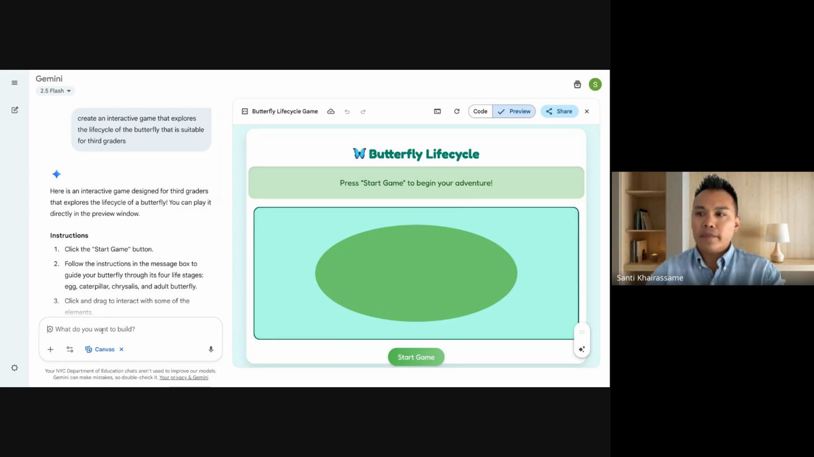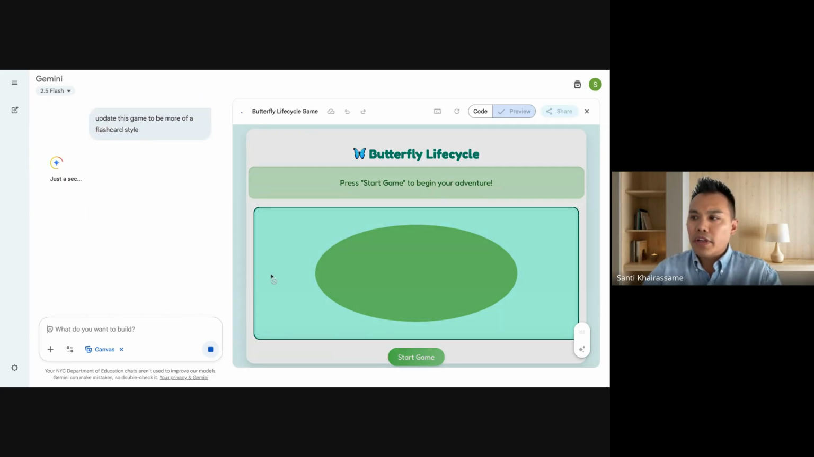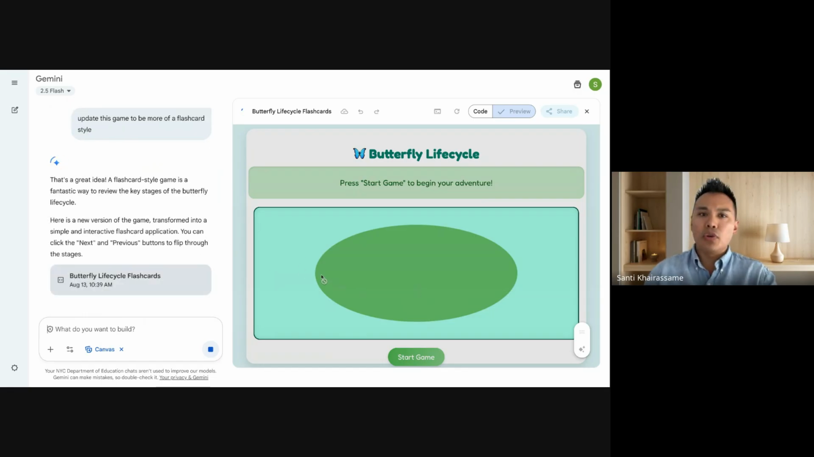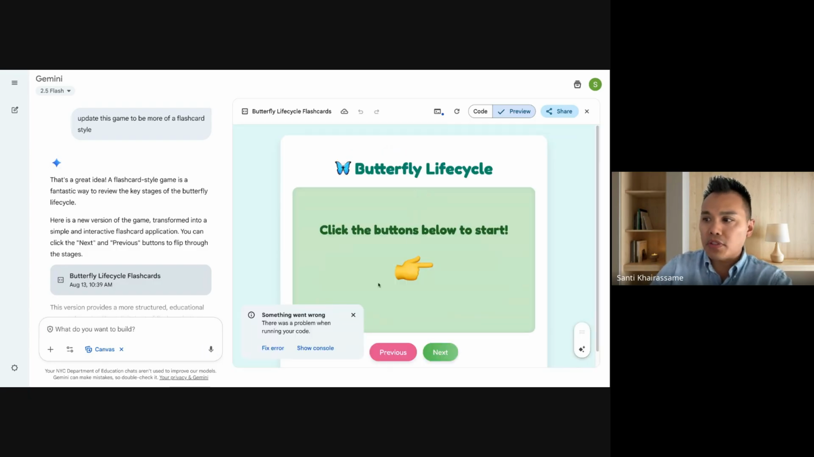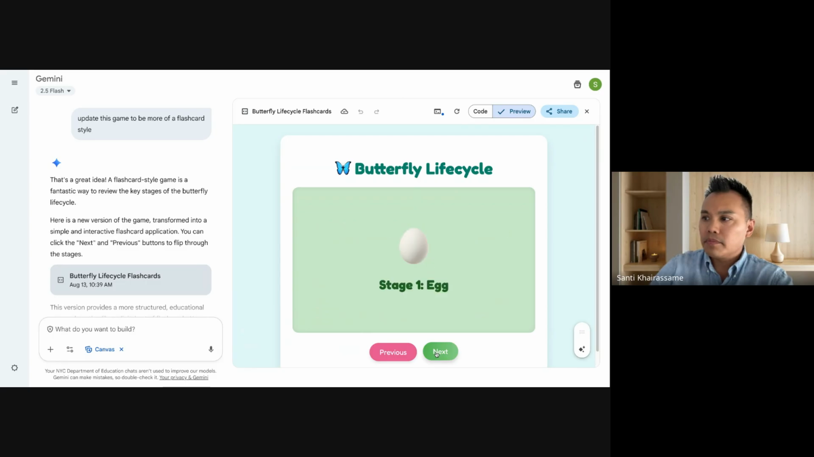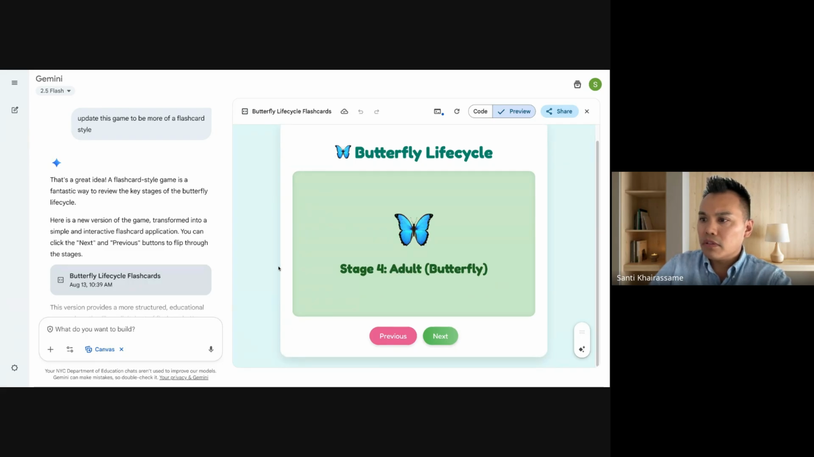But this, so let's say I wanted to update this game to be more of a flashcard style. Even if this game didn't work for you and we're going to update to be more of flashcard style, whatever you take with this and you give to your students, only they would see the correct answers. And so first you want to make sure that the answers are indeed correct. So if you were to do this, I would test out the game yourself. So here, stage 1, egg, stage 2. All right, so these are the life cycle games here.